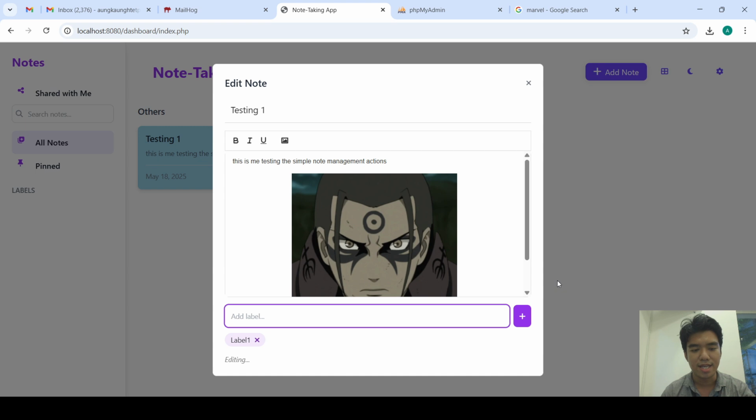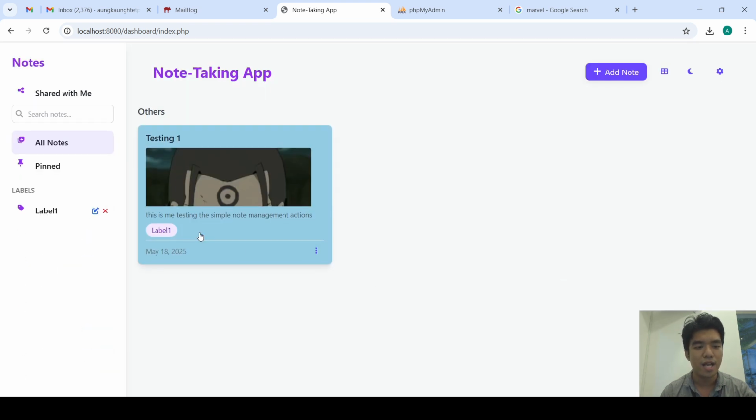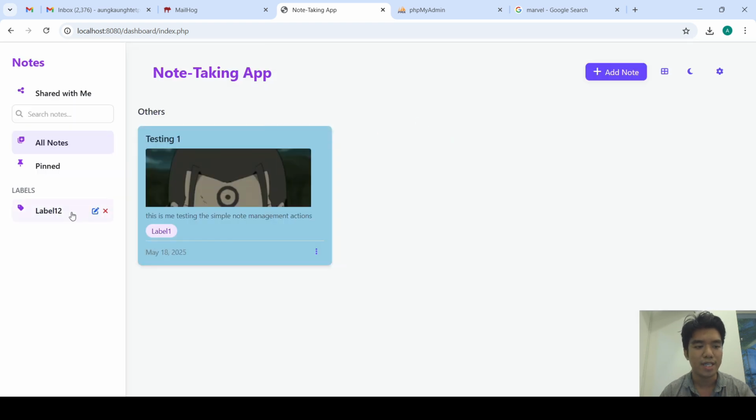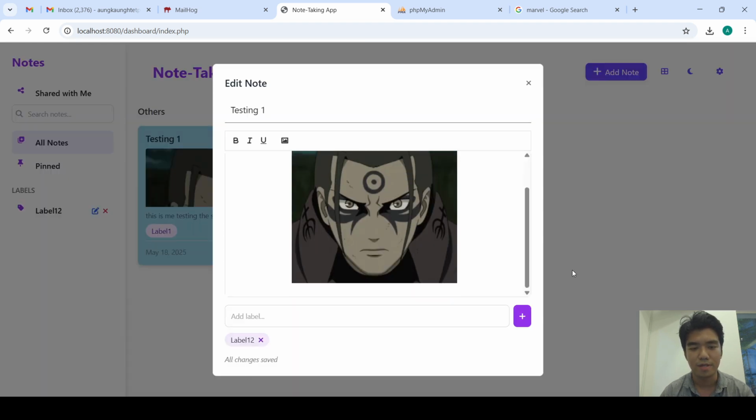I have to press enter, and then when you click outside the note, the note is displayed with the image that we have just added, and there's a new label that we added here. Under the label title, we display the label that we just added. There you can edit the label as well. For label one, I will edit this to label one two, and then click OK. So the label one that we had is now label two. And then here is also label three.